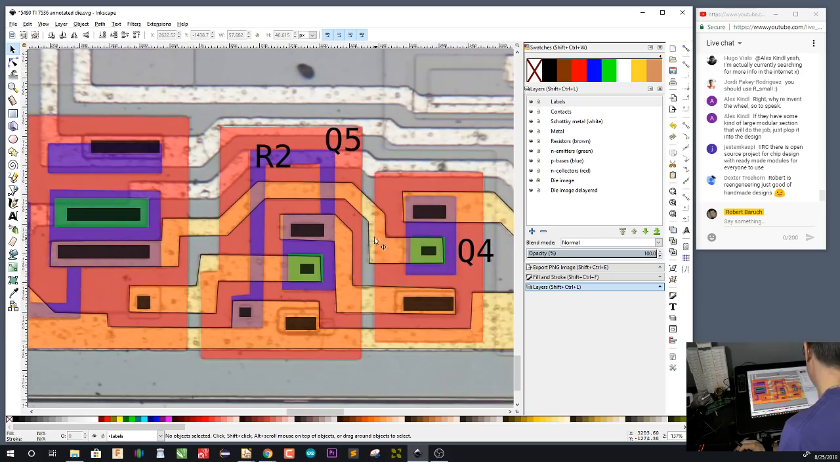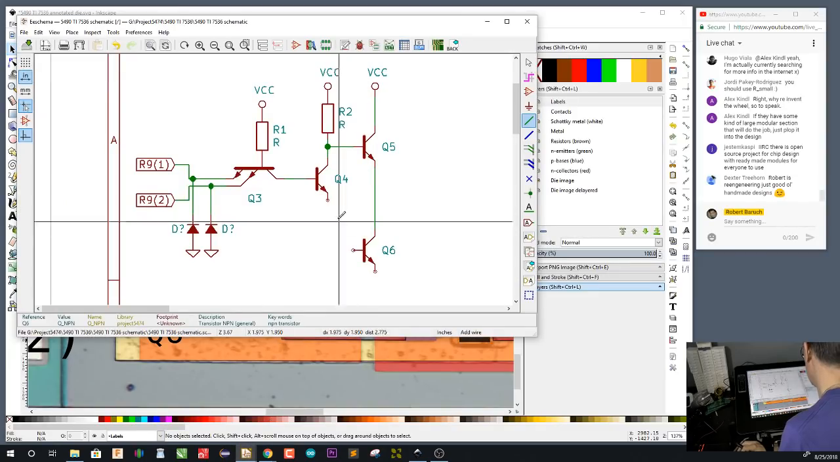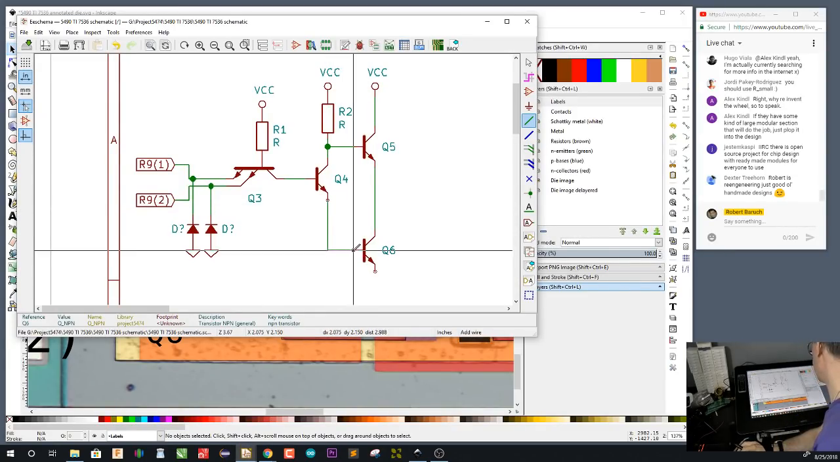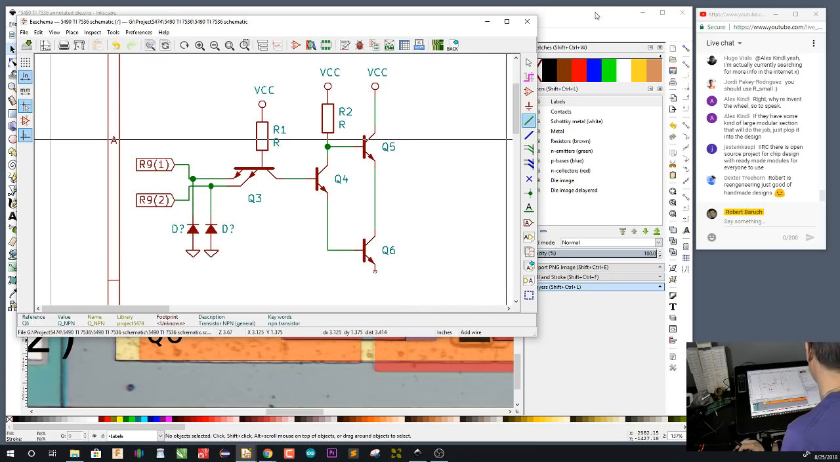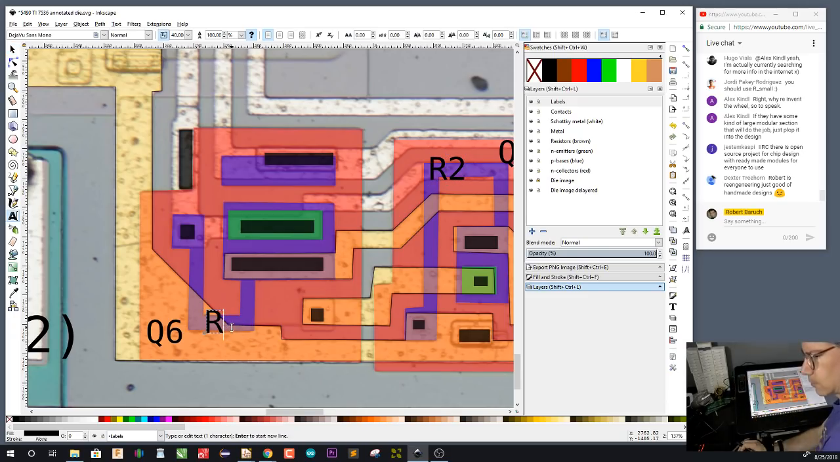Q4 emitter goes to the base of Q6. There's also this resistor over here. Let me grab that. Copy, paste. I'm going to call this one R3.